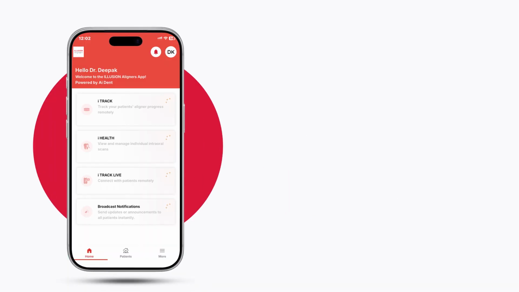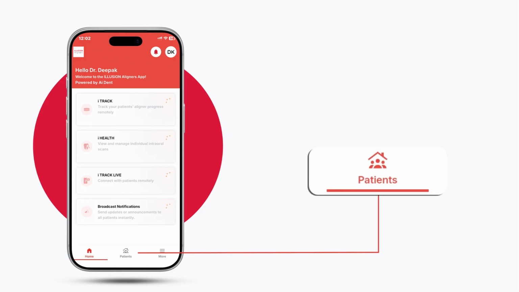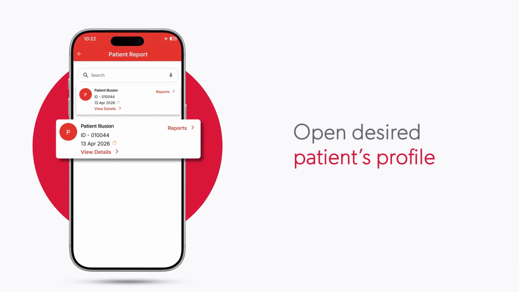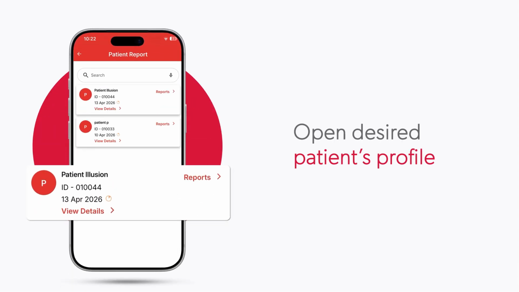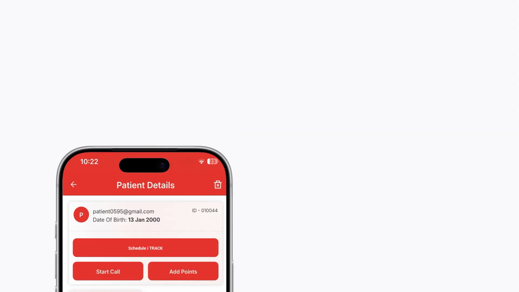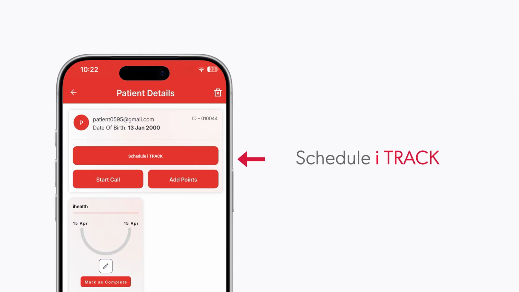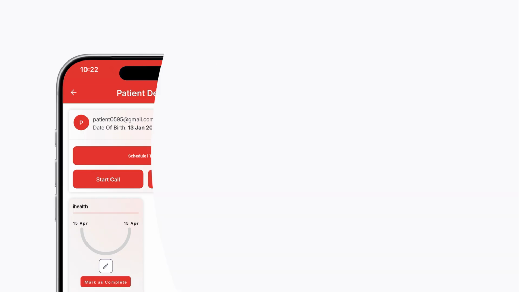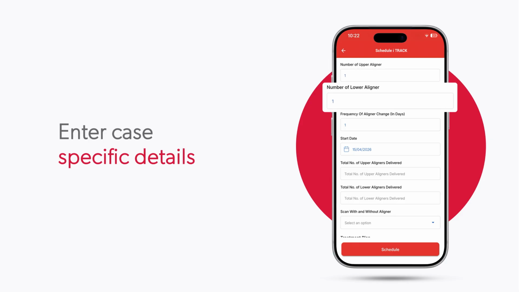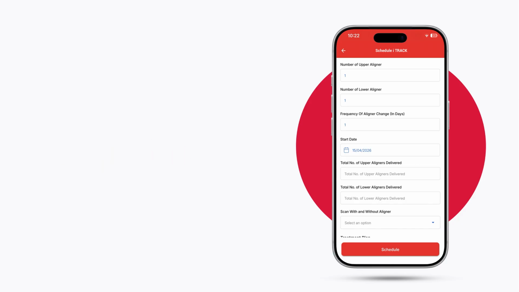To begin, the dentist opens the app and taps the patient's icon on the bottom bar. Select your patient and tap View to enter their dashboard. Select Schedule iTrack. Here, you will enter case-specific details that define how the entire monitoring journey will run.